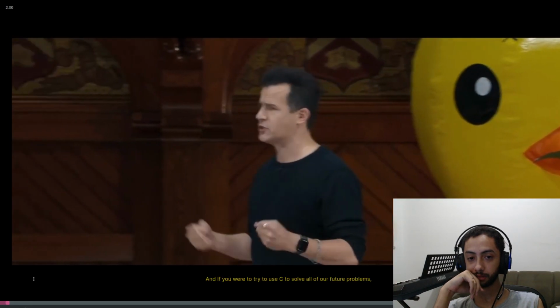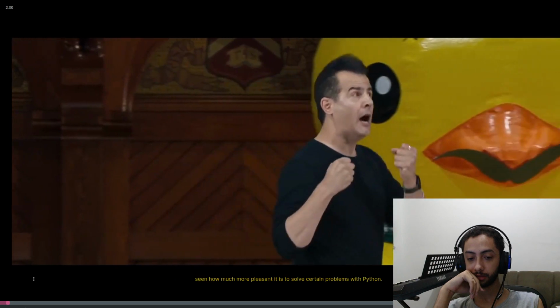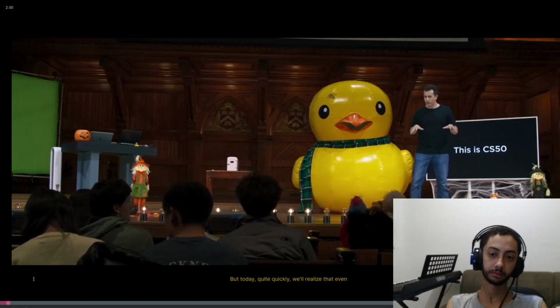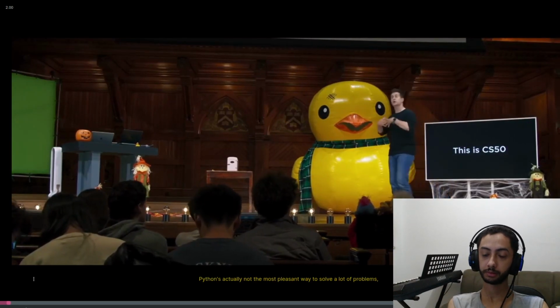And if you were to try to use C to solve all of our future problems, it would actually be painful, as you've already seen how much more pleasant it is to solve certain problems with Python. But today, quite quickly, we'll realize that even Python's actually not the most pleasant way to solve a lot of problems, especially when it comes to data at scale.